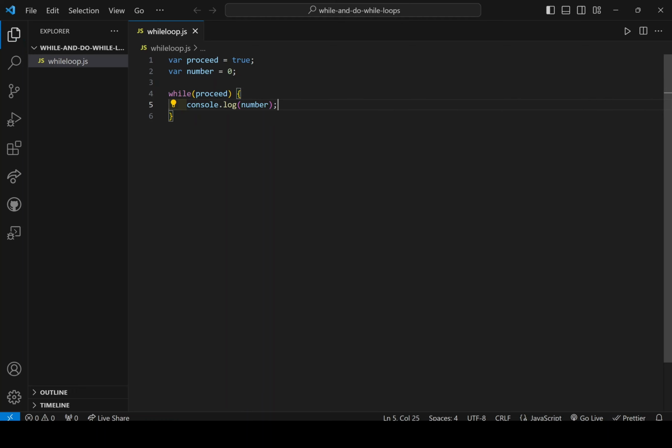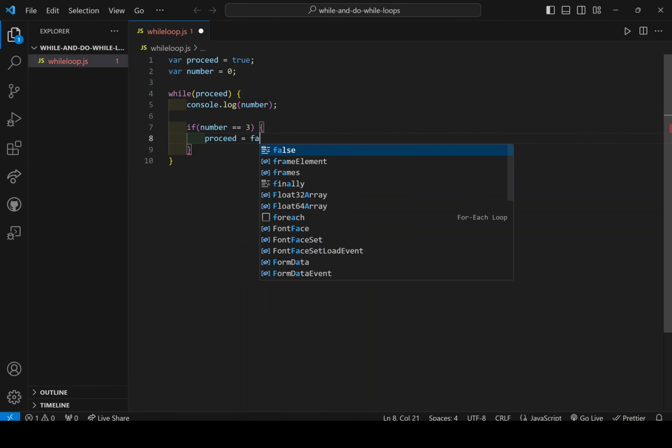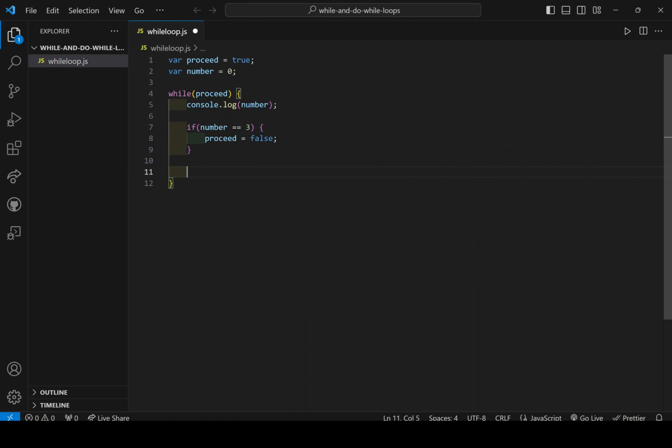So the problem right now is that this is going to end up being an infinite loop, because we don't have anything actually changing the number, and we also don't have anything changing the proceed value from true to false. So we could set up an if statement, and we'll say number equals 3. If it's 3, then we could make proceed equal to false, so it'll change from true to false. And I'll increment the number so at least it changes, because if we do not increment the number, it will never get to 3.